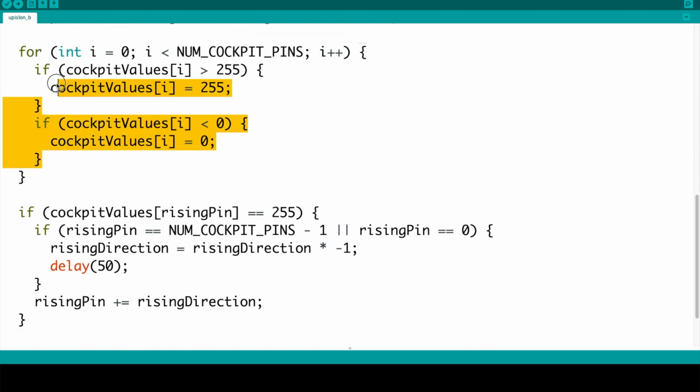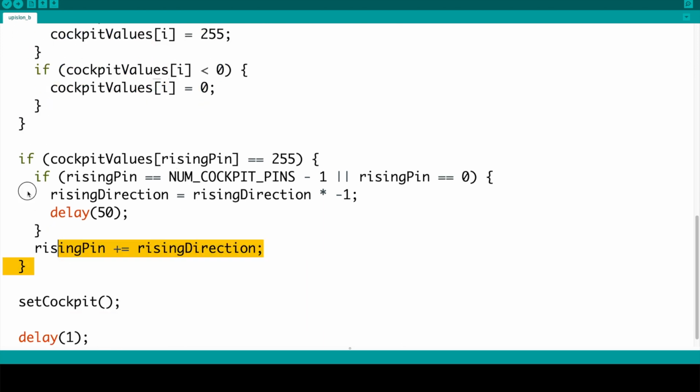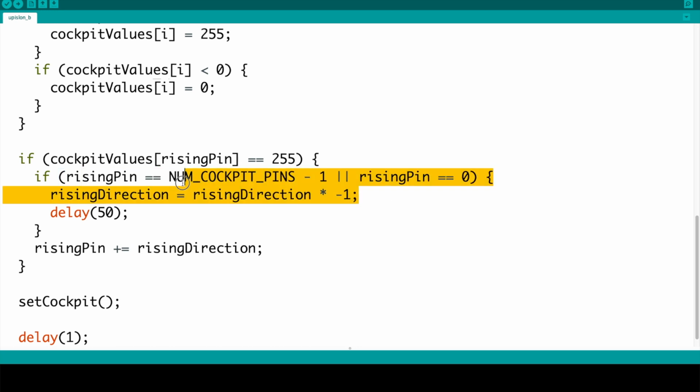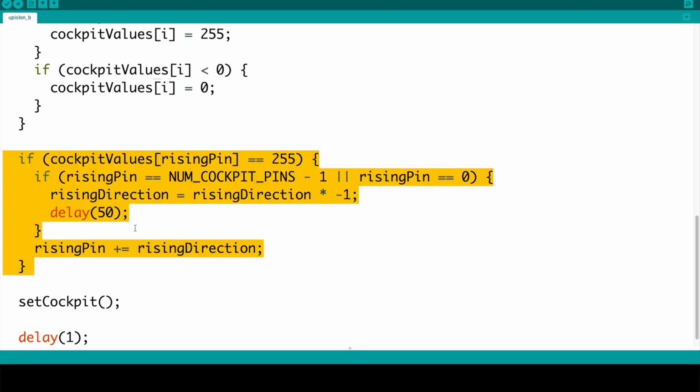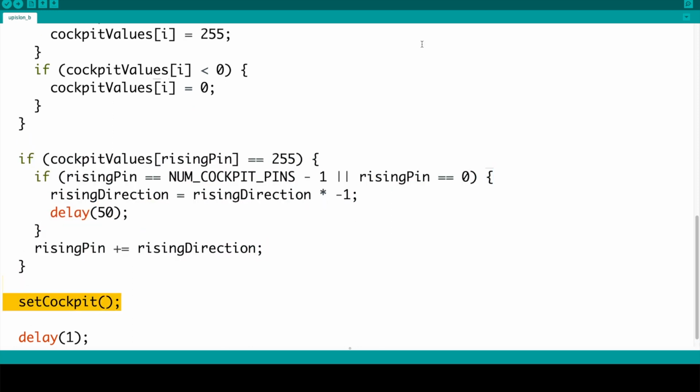I have a loop that goes through each of those cockpit value arrays and sets them to safe values, in other words, not lower than 0, not greater than 255. And then finally, if the current pin has reached its maximum brightness, I change which one is the rising pin and the rising direction. In other words, the rising direction switches, and there is a small delay which allows the bounce back from the LED on either the left or the right of the cockpit to stay bright for just a little bit longer. Finally, after setting all of the values inside of the array, I simply call the setCockpit method.